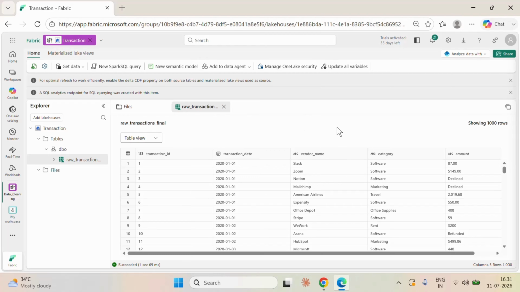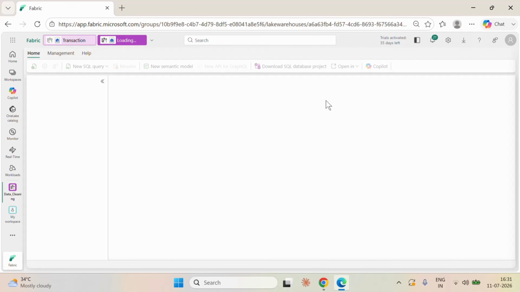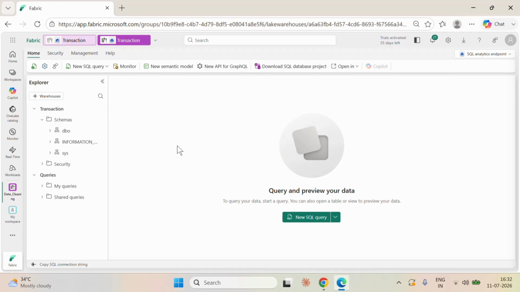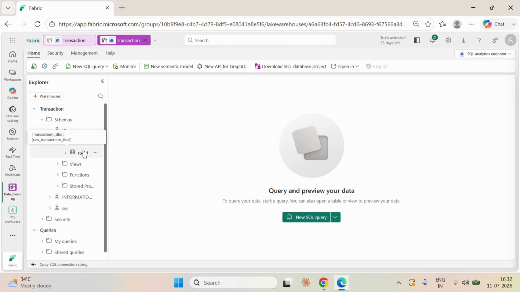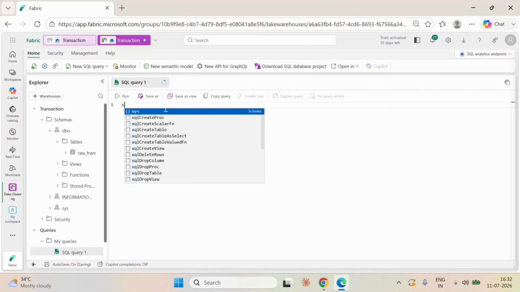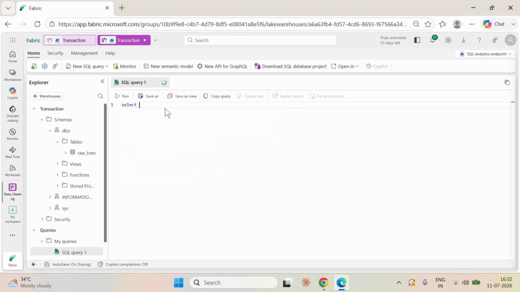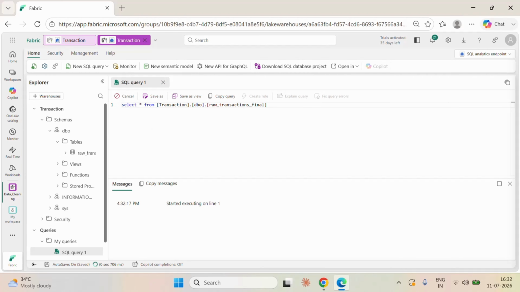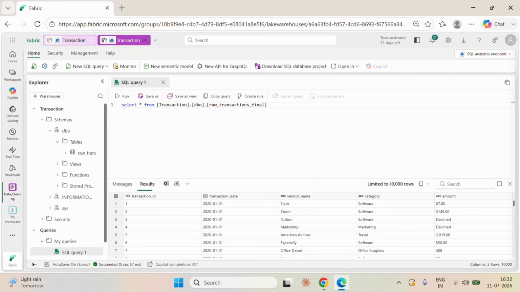For cleaning this table we have to go to the SQL Analytics endpoint. From here you can click on the SQL Analytics endpoint. Now in the DBO schema you can see our table is there. Let me write a new query. First of all, let me write select star from raw transaction. Let me run this. Okay, we got our table.